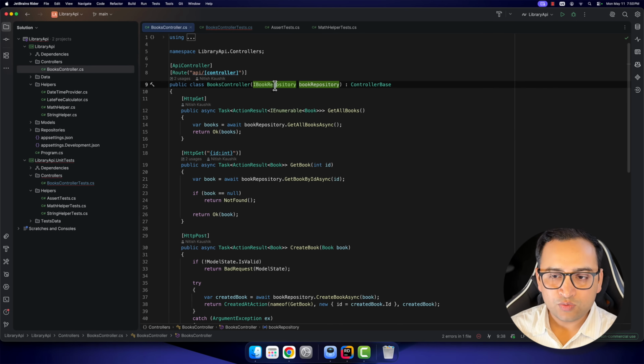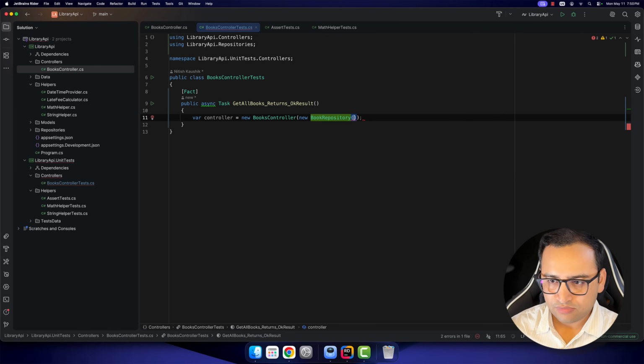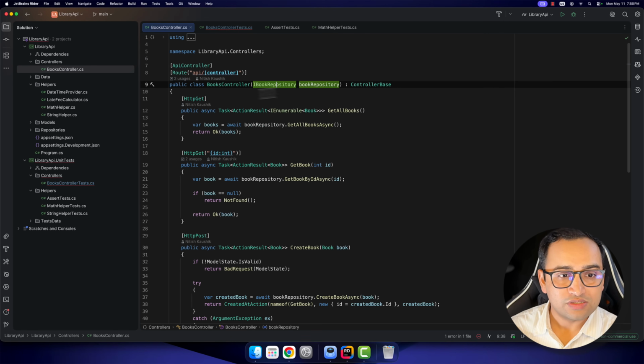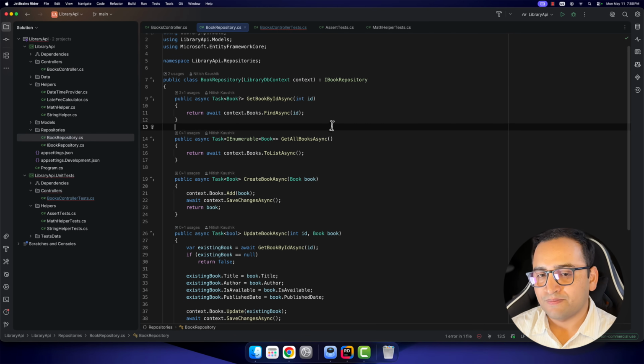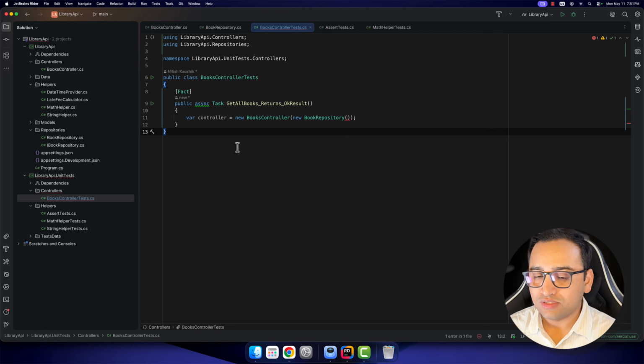If I pass the actual instance over here like this, this is also one of the ways we can pass the instance. But again, there will be some more problems. What is the problem? This book repository also has a dependency on something else. What is that? That is the DB context. If I go over there, you will notice that this is my books repository. This again has another dependency on this library DB context. So it means we'll have to pass all those instances.